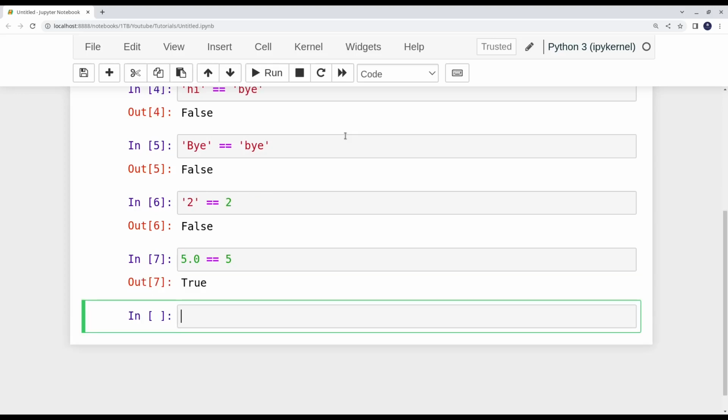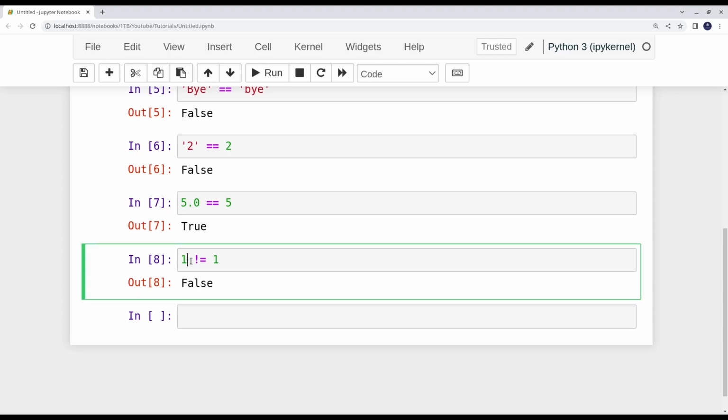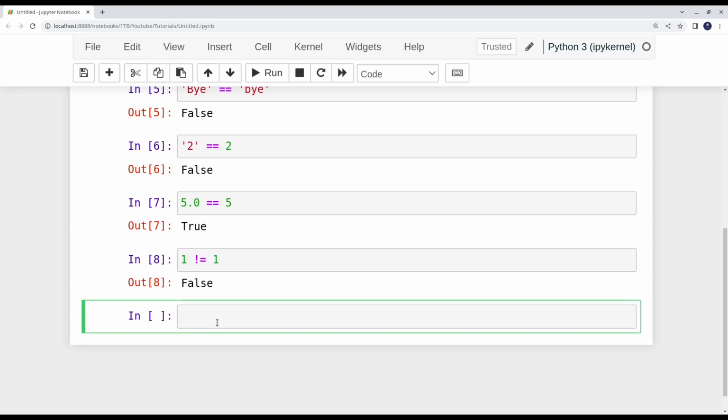Now let's check for inequality. To do that, you can simply use the following syntax. Basically, what I'm asking here is to check if 1 is not equal to 1. Now let's execute it to see the results. As you can see, we have received a False, which means 1 is actually equal to 1. In the above syntax, I asked Python to check if 1 is not equal to 1, which returned False, which means that 1 is actually equal to 1. So that actually makes sense.